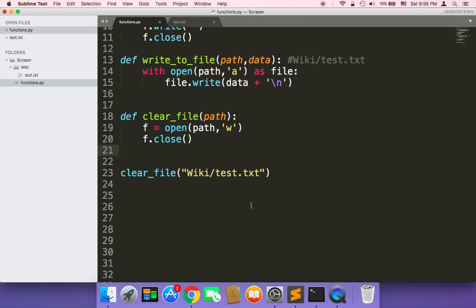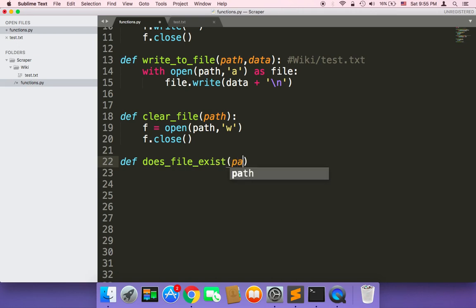So let's now create a new function which is going to check if a file exists or not. So here I'm going to create a new function called def, and then it's going to be called does file exist, and then it's going to obviously take the path, and then it's going to check if that file exists or not.